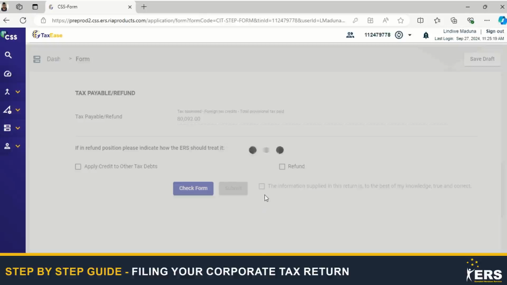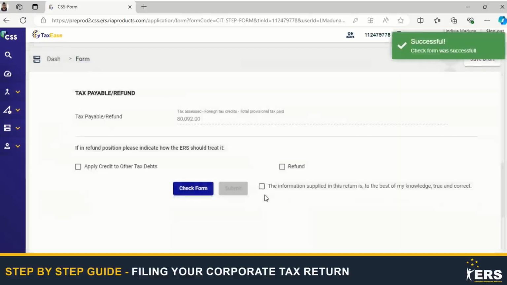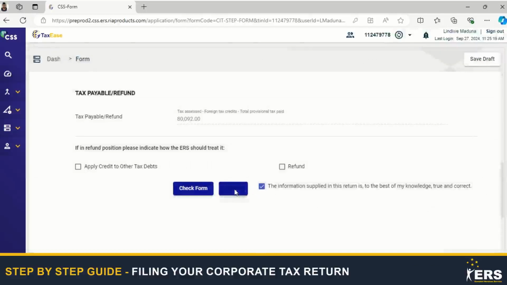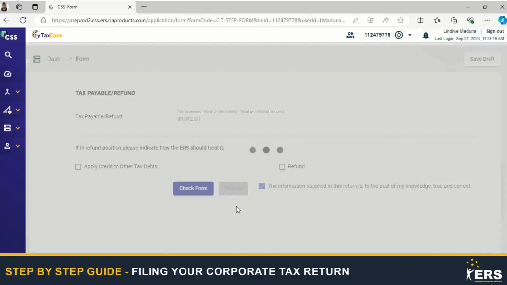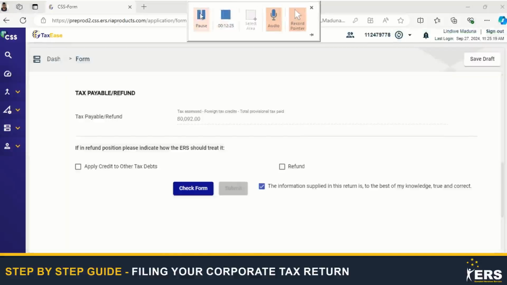Click on Check Form. Go ahead and click on the consent box as well as the submit button in order for you to submit your return. Congratulations, you've submitted your return. Please go ahead and make the relevant payments. Thank you.